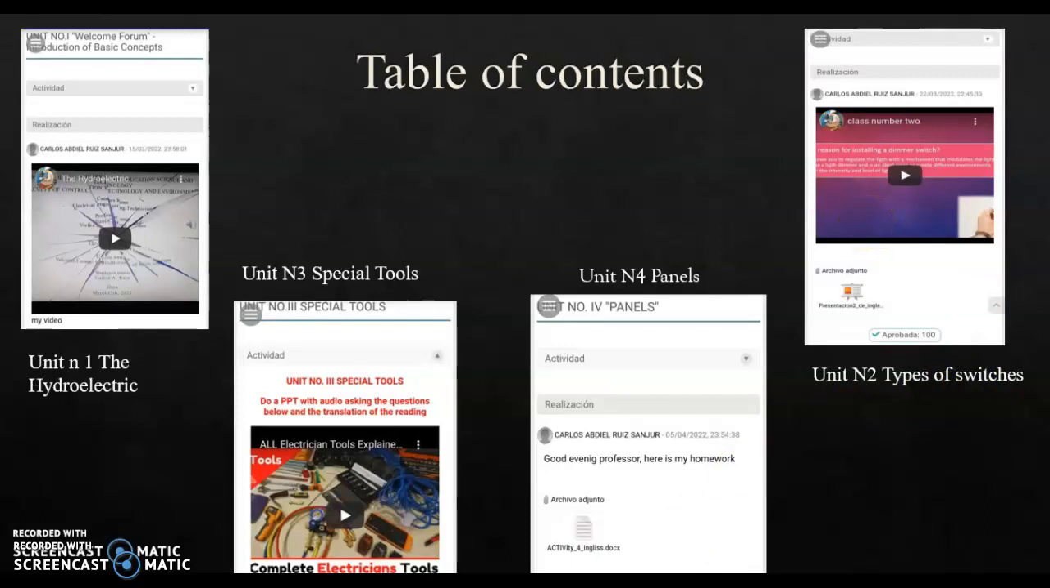Unit number 2. Type of switches. In this activity, we saw the different types of electrical switches that exist in the industrial and residential fields. Unit number 3. Special tools. In the activity, we analyze the usage and characteristics of the special tools.